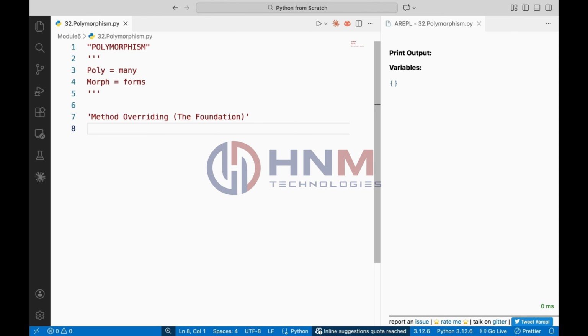Let's imagine we are building a notification system for a startup. We have a generic notification parent and specific types of notifications like email and SMS. Now open your VS Code, create a file named polymorphism.py, and type this completely, whatever you see here. First of all, understand what I'm typing here. Now let's see our first parent class.